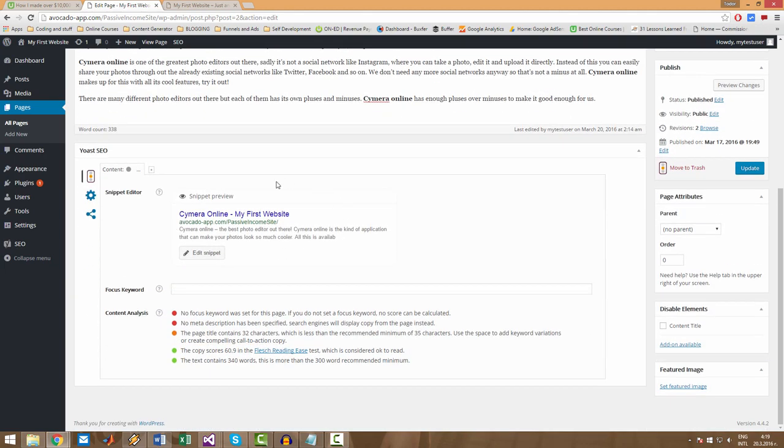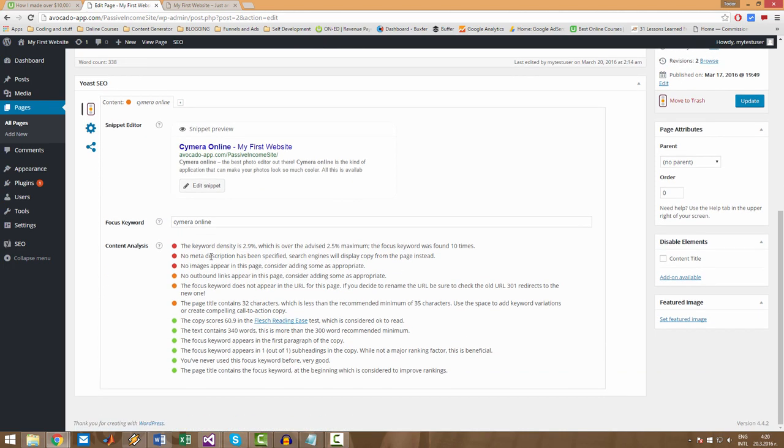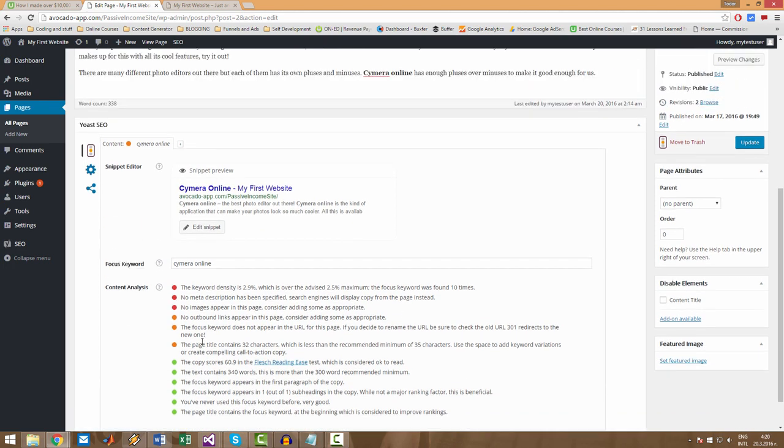Alright, so how do we use this plugin? Well, it's very easy to use. The first thing that you have to do is write here your keyword, the main keyword you're working on. So let's write it. It's Simera Online. Give it a second. And now you get a lot more options here.